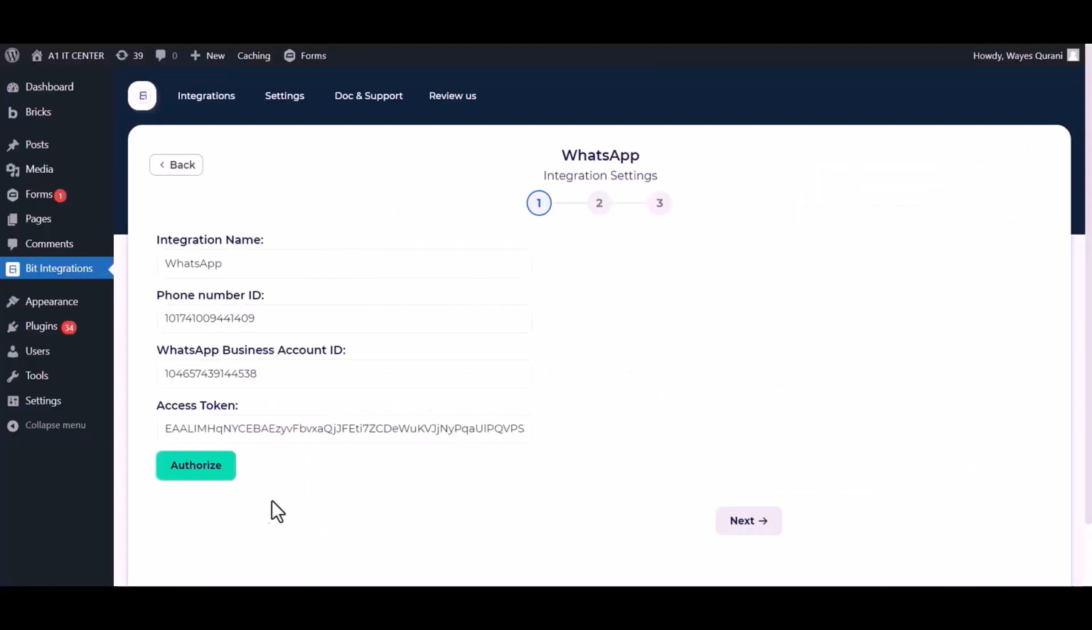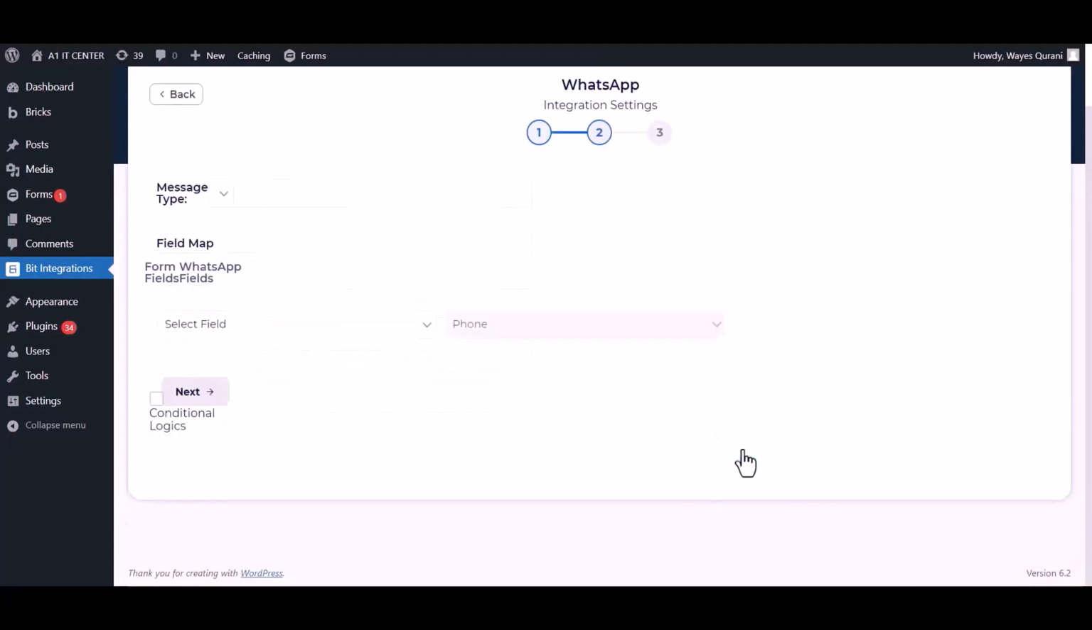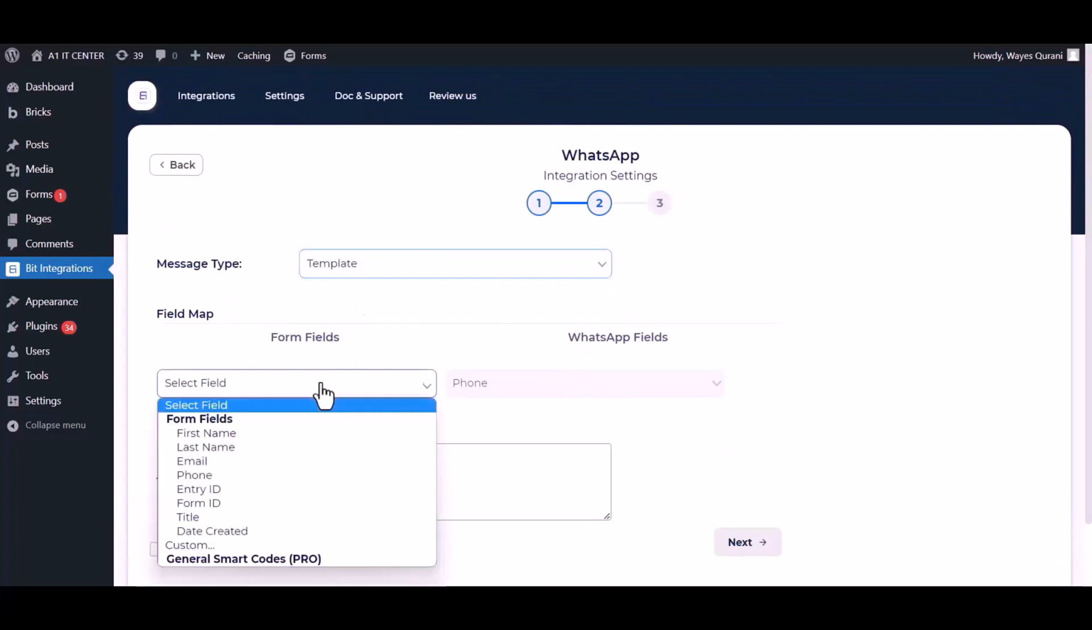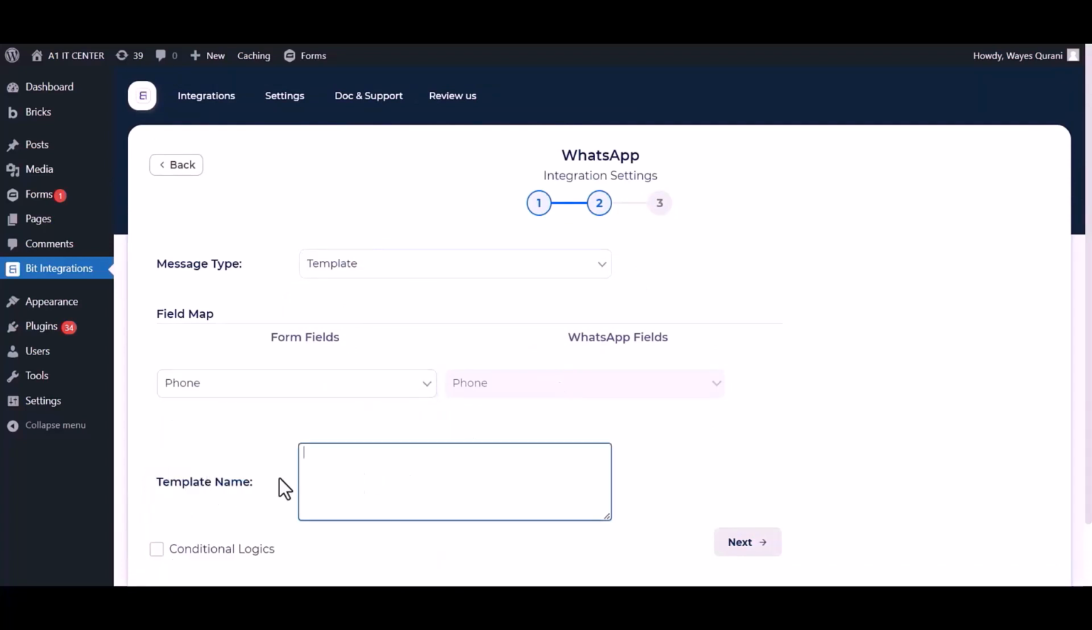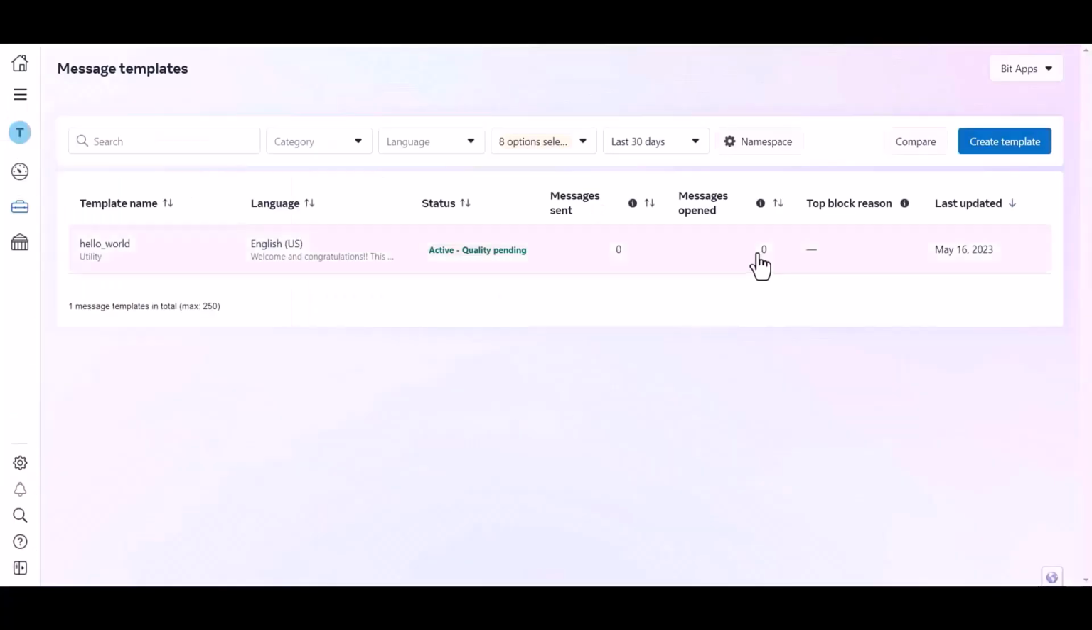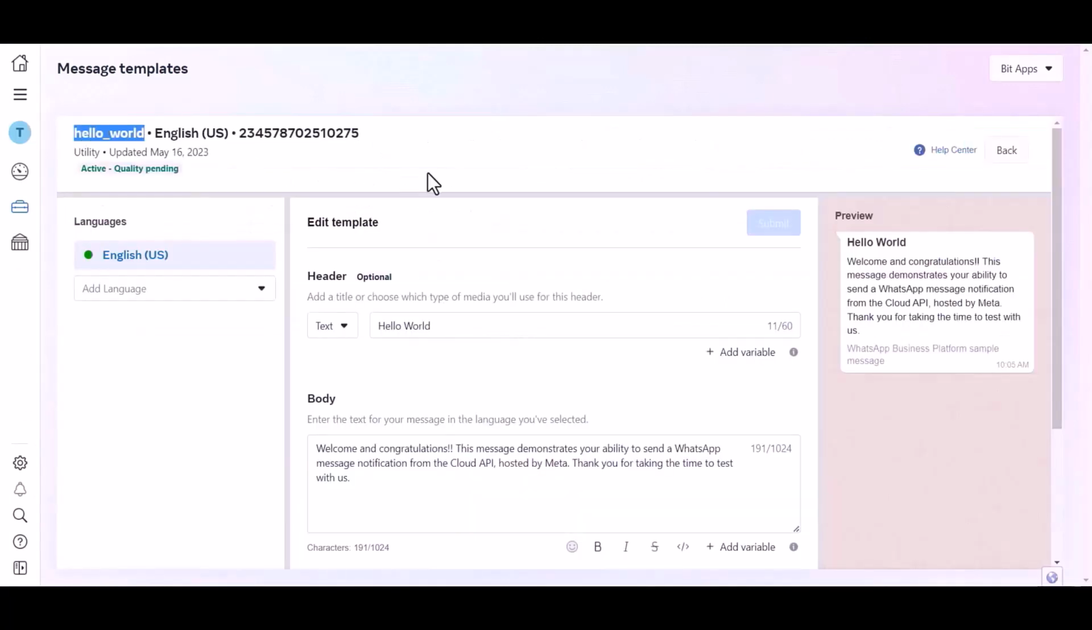Now go to the integrations dashboard and authorize it. Next, choose message type. Map the respective fields. Give the template name. Go to the Developer app dashboard. Click over the template and copy the template name. Paste it here.